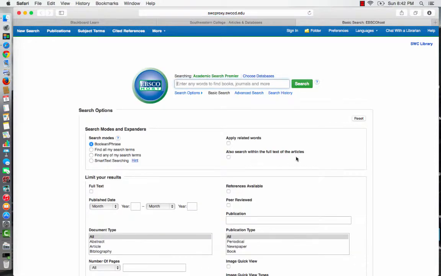Okay, here we go. For some reason, when it jumps from the LRC, the library website, to EBSCO, it takes a little bit of time. Oh, and one step which you'll see before you actually see the EBSCO homepage, you're going to see the page in which the library wants your Southwestern information. So just take care of that.